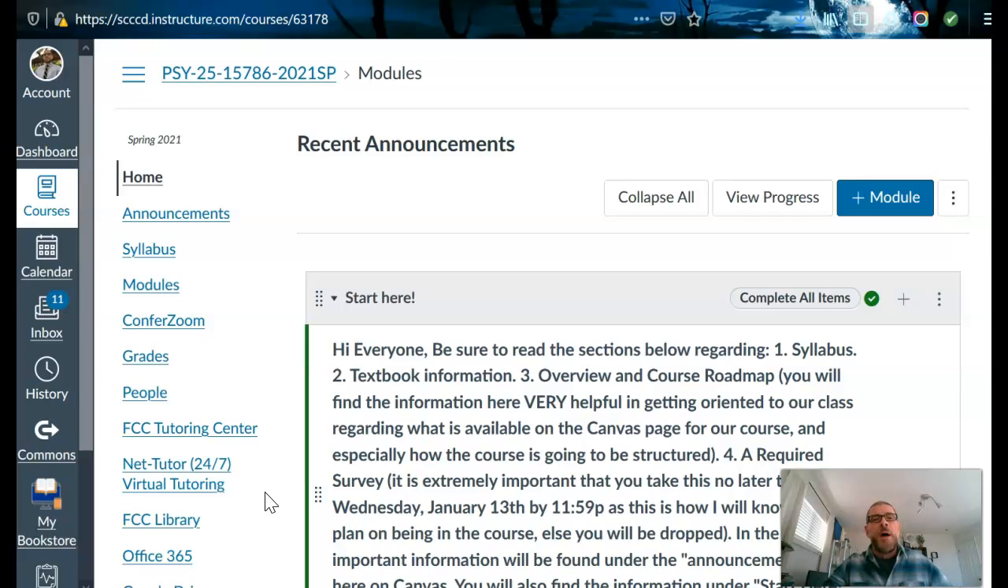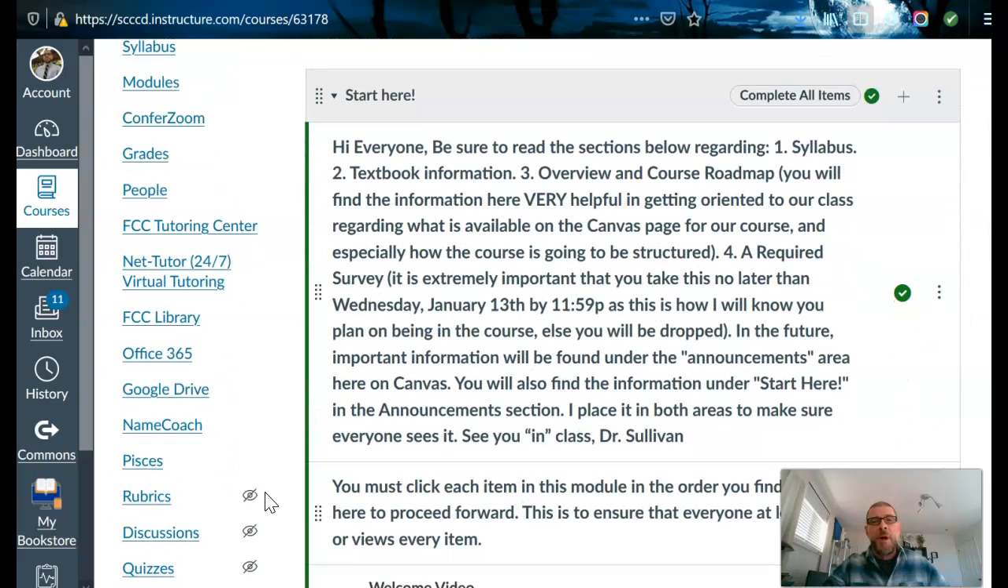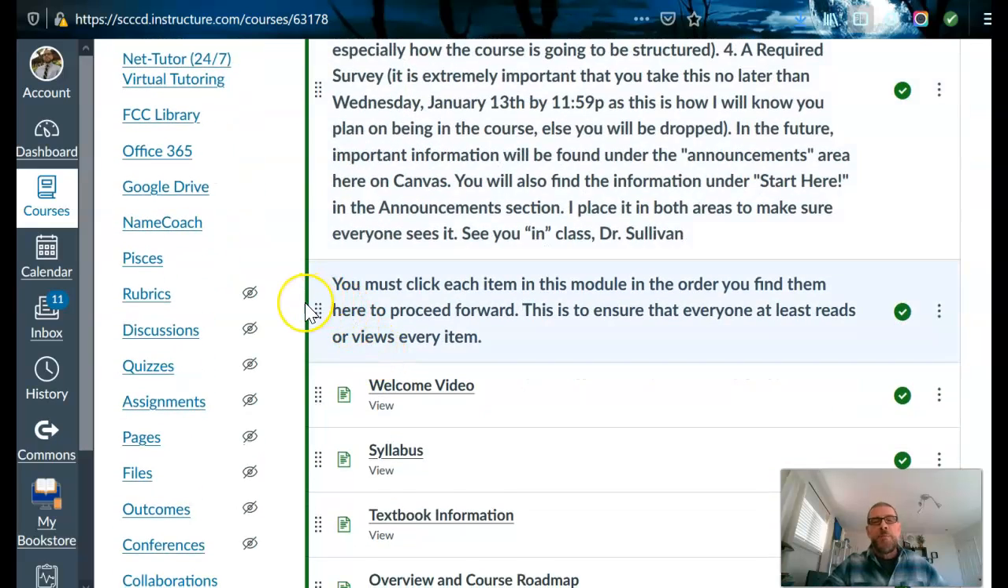So again, when you get to the course home page, I have it designed so that you're going to land on the modules section. At the very top of the modules, you'll see a section called Start Here, which is a great place to start. So make sure that you read what I have in the header above it. It has some important information. And also this next header says that you must click each item in the module in the order that you find them in order to open them up.